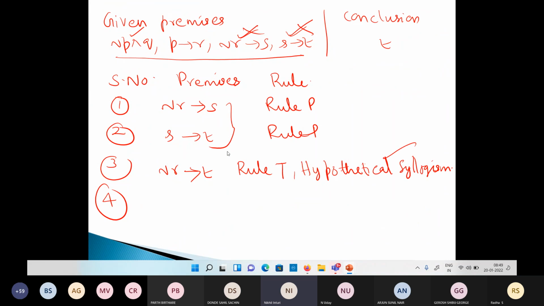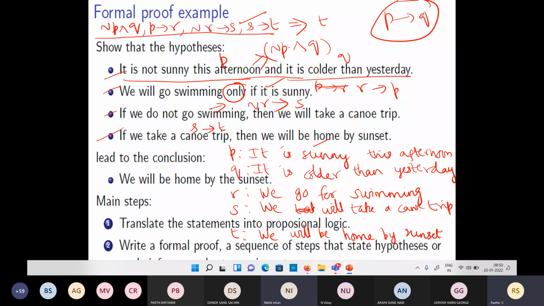So in that, this should be R tends to P. Okay, say whether now something can be done. Oh, I think now it is easy. Why is it R tends to P? Because of this particular thing: we will go for swimming only if it is sunny.